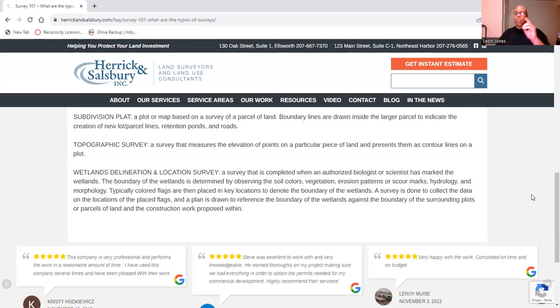So again, a subdivision plat is a plot or map based on a survey of a parcel of land where you have boundary lines that are drawn inside the larger parcel to indicate the creation of new lot or parcel lines, retention ponds, and roads.